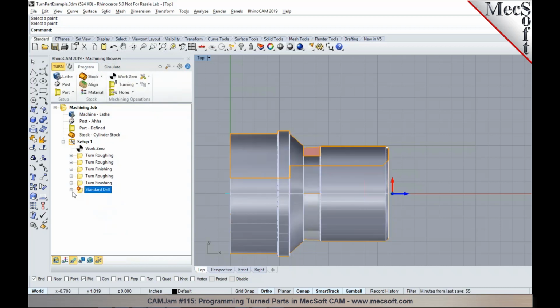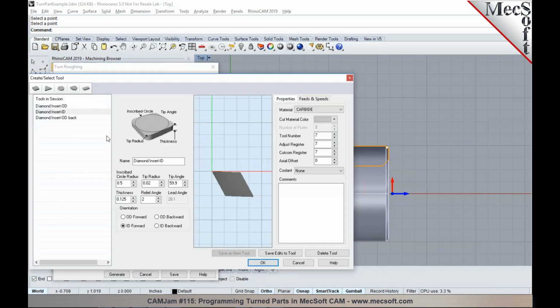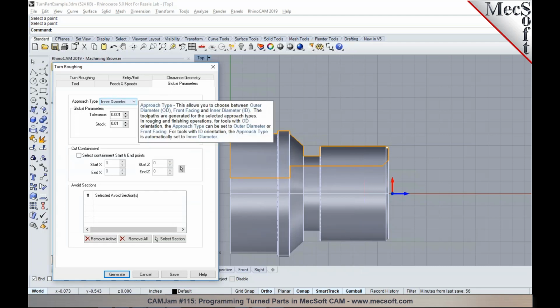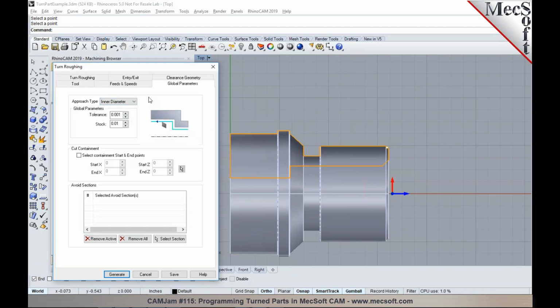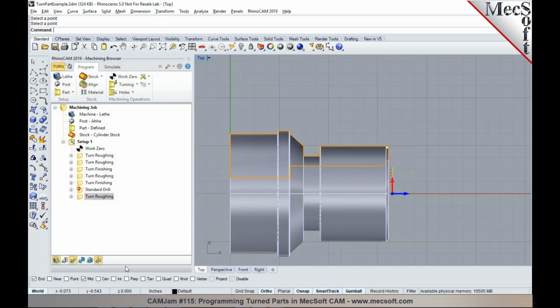The next step we want to do is an ID rough. We can select turning, roughing, and I'm going to choose a tool that's oriented to ID forward that's already in my tool library. Now, as you go into global parameters, you will notice that the approach type is set to ID, since the tool that you selected has an orientation of ID. With the tool that's ID, you can program an OD or a face operation, so the system automatically determines that. And then you'll also check in the entry and exit, the angles are automatically set based on the approach type.